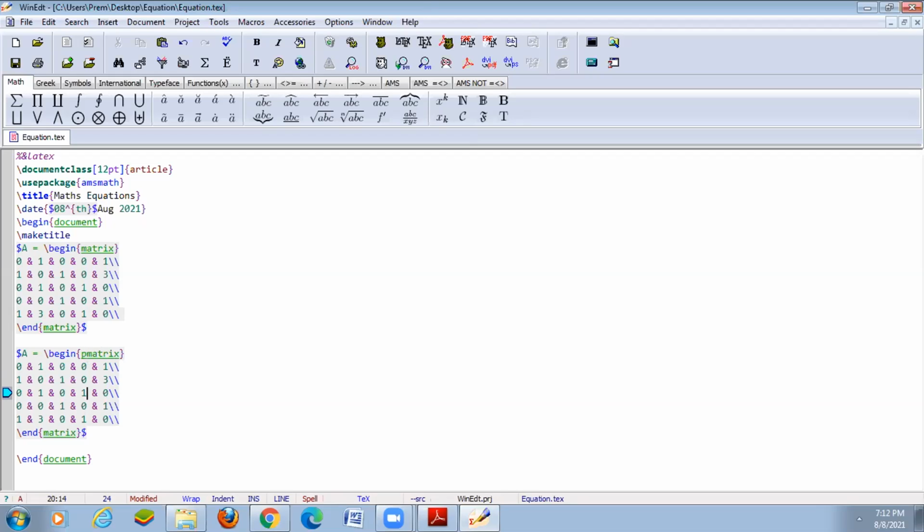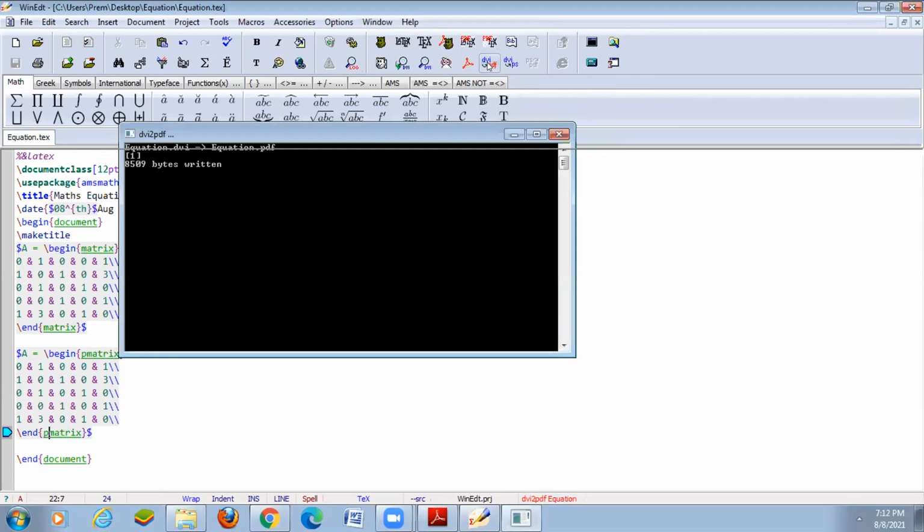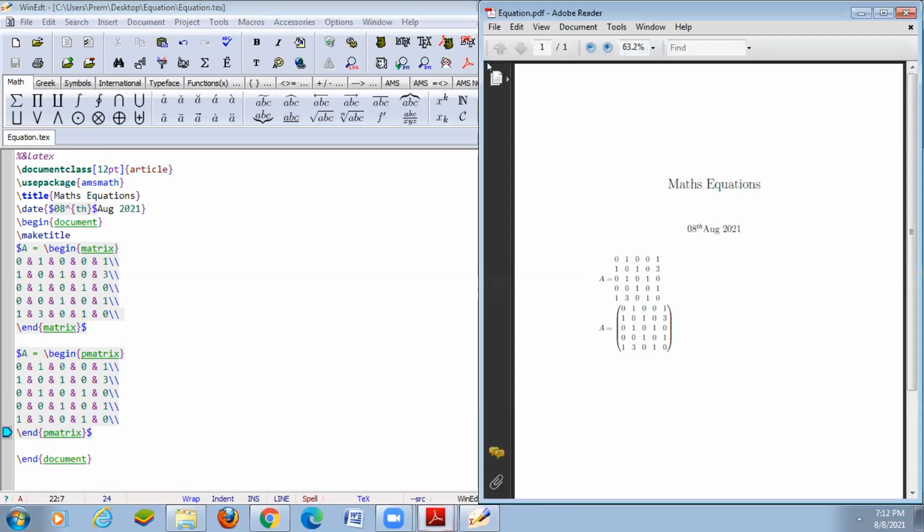p matrix. Okay. So p matrix means the matrix is displayed within the round bracket. Okay. So save and run. So that's the difference. So the first one is a plain matrix. So the second one is a round bracket matrix. So that means open bracket matrix.